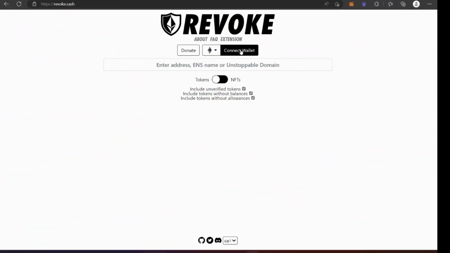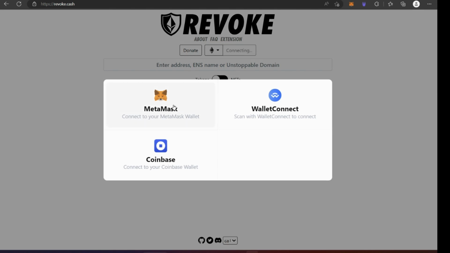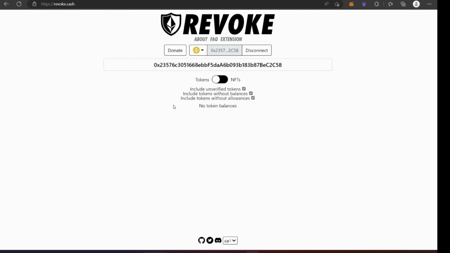Revoke.Cash. Once you come in here, you can connect your wallet. So I'm going to connect my MetaMask wallet. And when it connects my MetaMask wallet, make sure you have all the buttons ticked. And then it's going to check for a token balance.